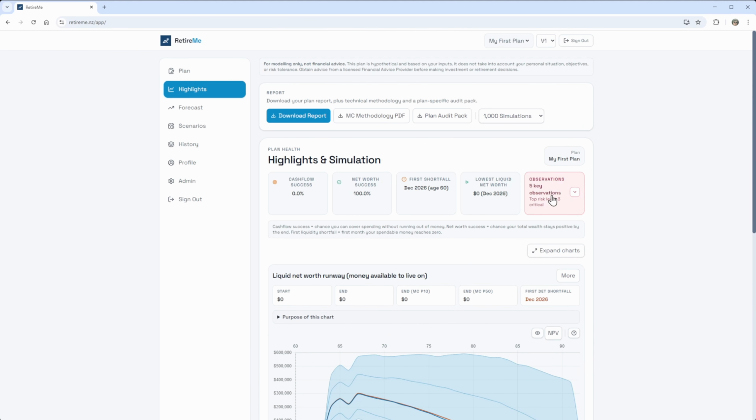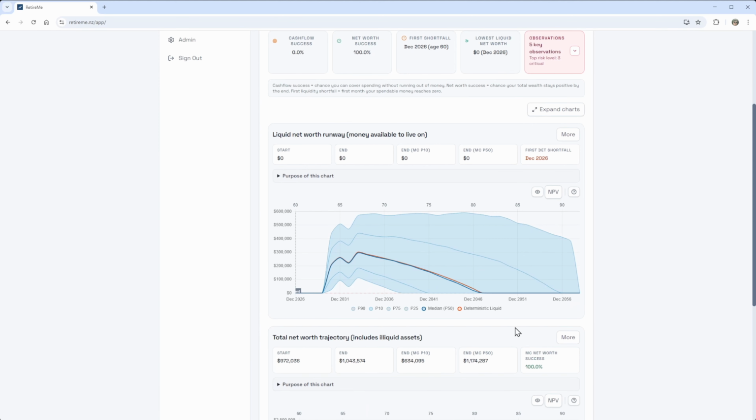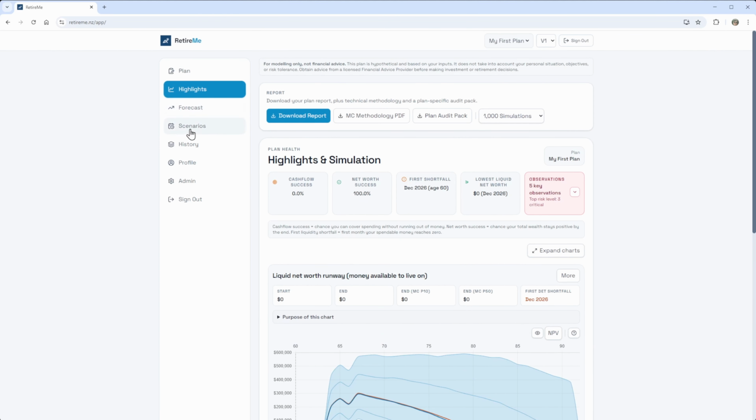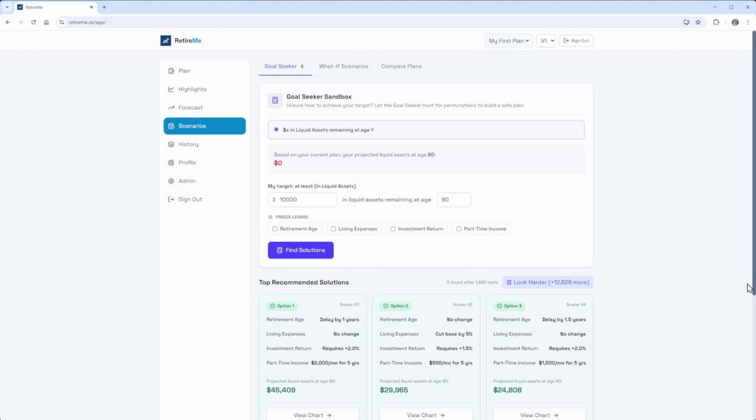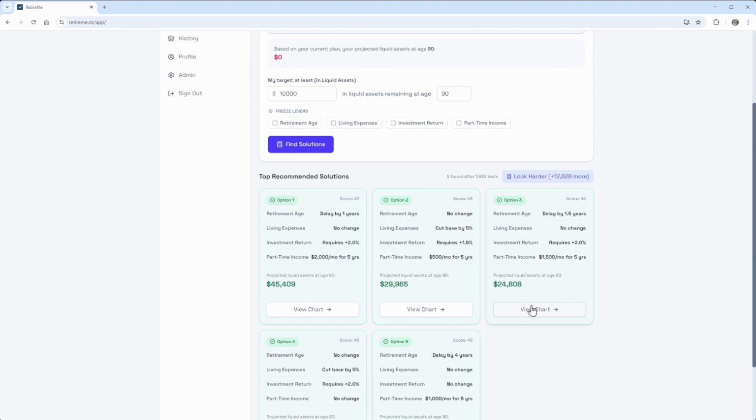So let's see if it can solve this problem for us in a better way. We'll go back to our scenarios and look for solutions. We are again trying to, well, in this case, have $10,000 left at 90. And now we do have solutions. Okay, so based on our decision to sell, we can delay retirement by 1 year and get a part-time job, right, for 5 years at $2,000 a month, and our investment return needs to be more optimistic. Now, those are quite difficult to achieve.